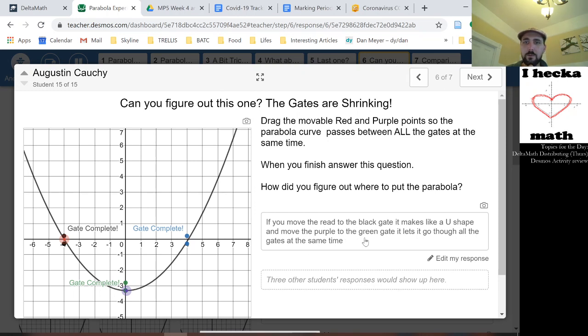If you move the red to the black gate. Oh wait, hold on, that's fine. Hey, come here. Ooh. Come here. Sit. Come on, you're gonna be internet famous again. Oh, that big one.